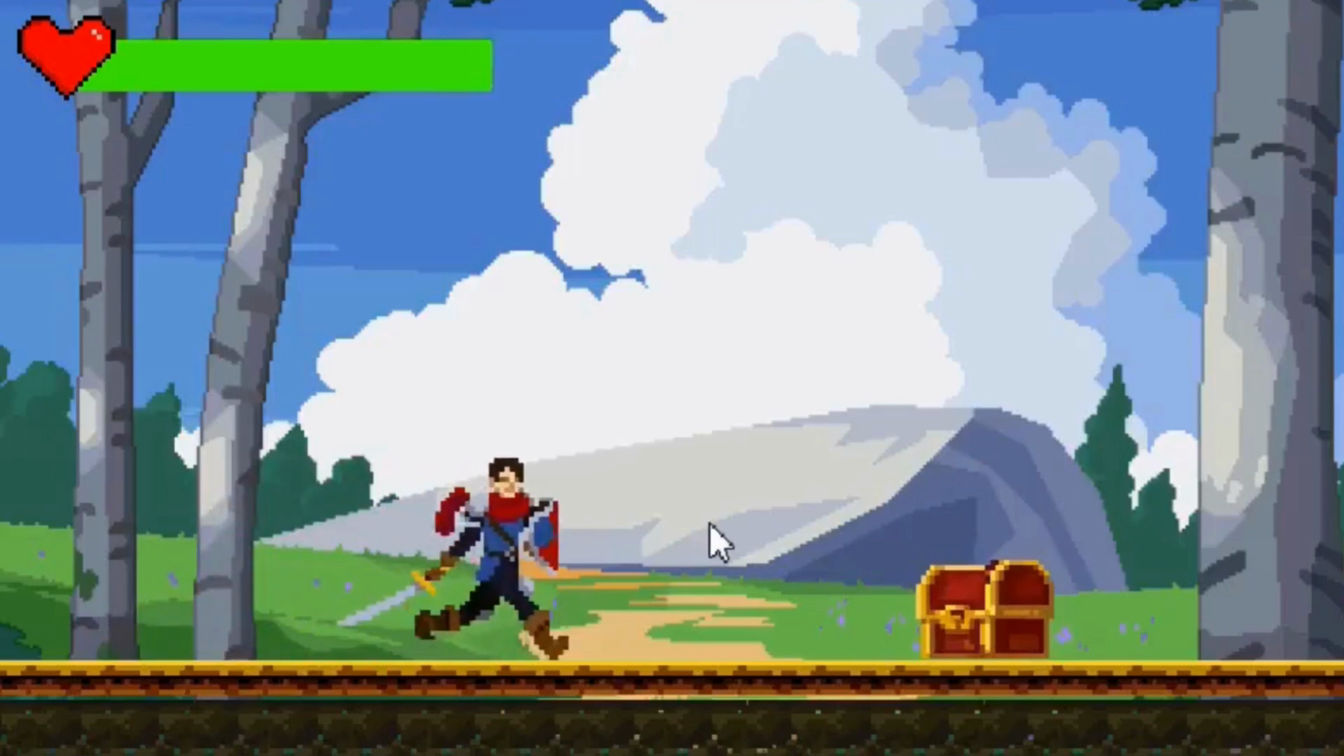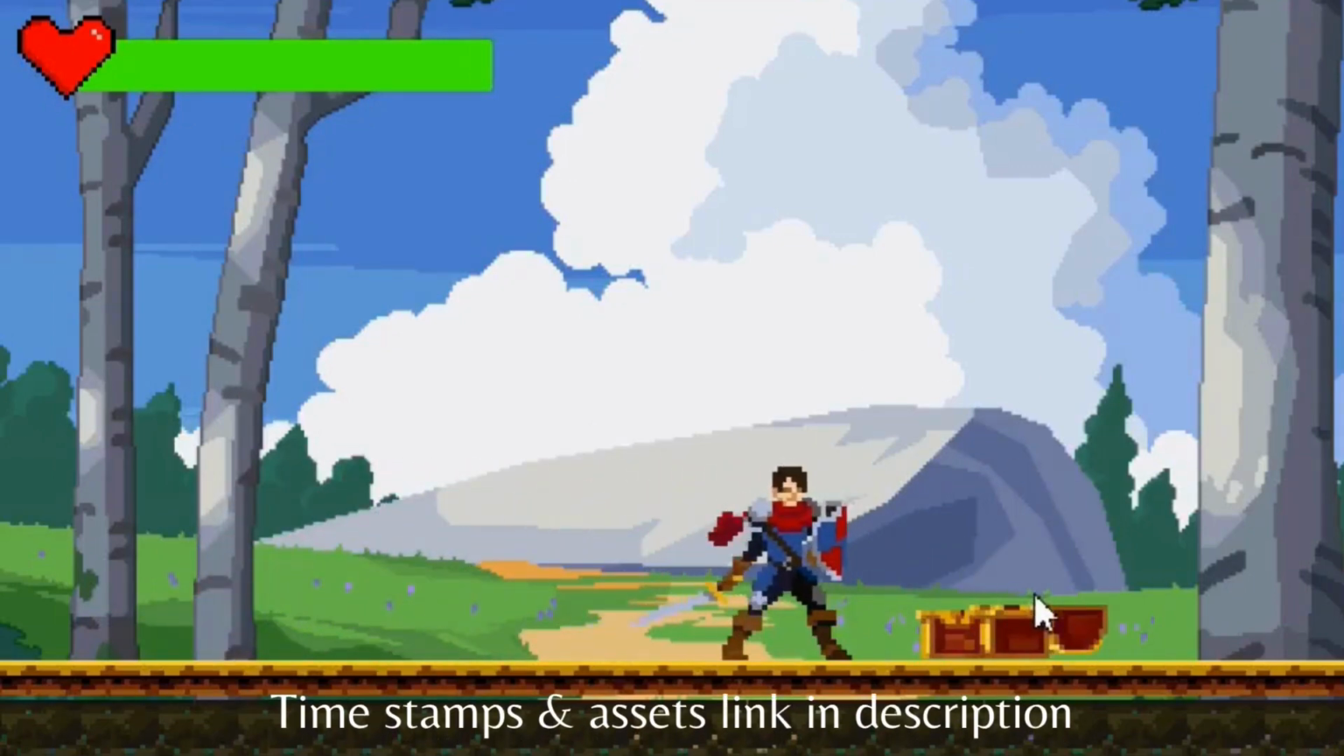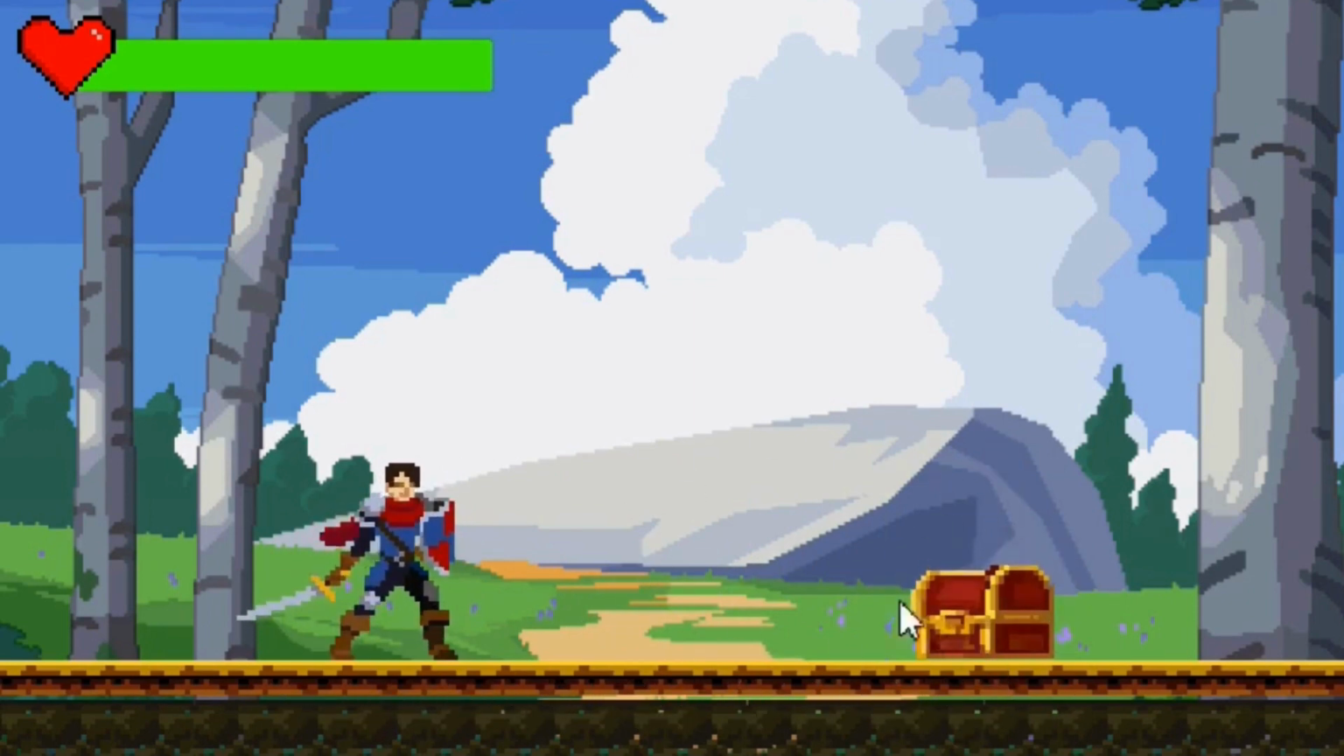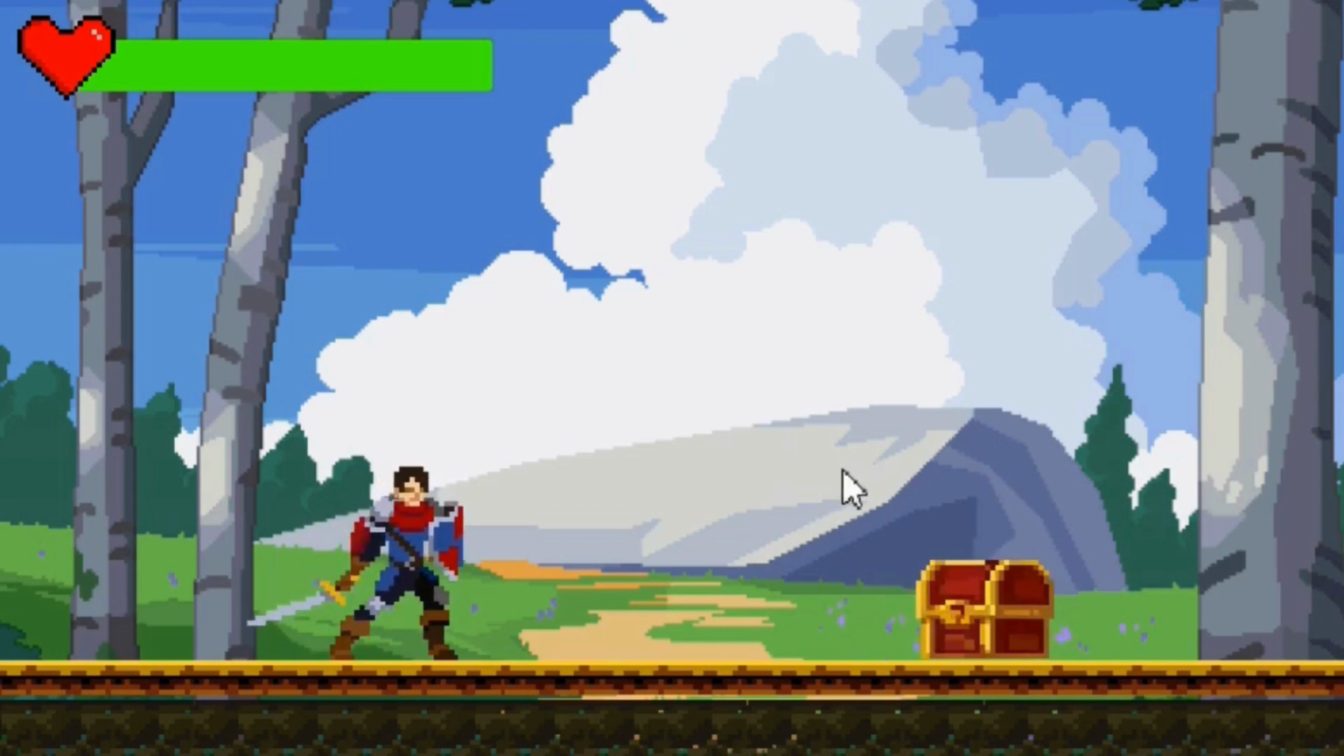If we get within a certain radius of this chest, as you can see, it's open. If we go out of that radius, it goes back to closed. Okay, the close animation. So we're going to set this up in this video. Without further delay, let's get into it.